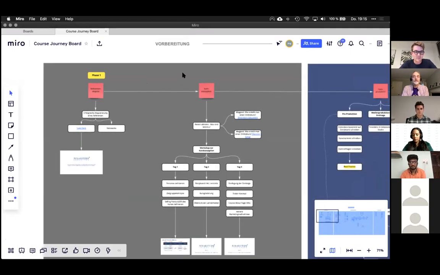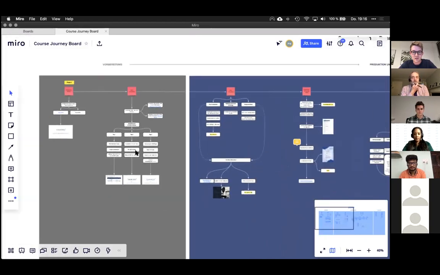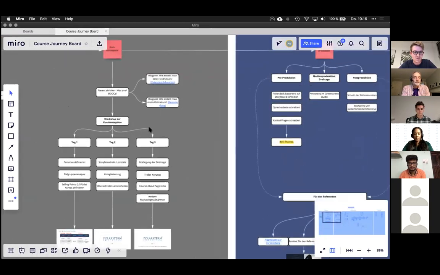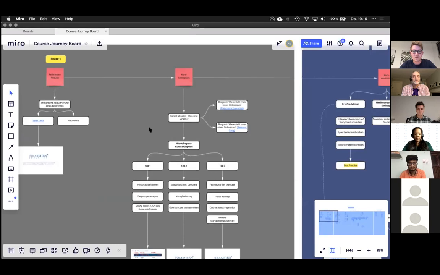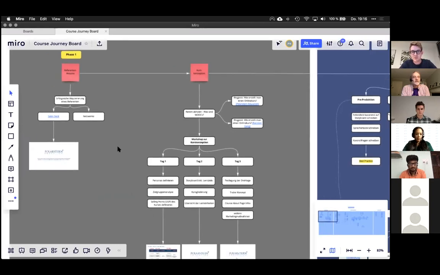Unfortunately, this project that I'm talking about was built entirely in German. So this board is in German, but I will walk you through the steps and then go into detail in the English version later. So within a board like this, what we can see from the structure is that when we build courses, we build them chronologically. We have a certain process that we always follow, and it starts with onboarding our topic experts.